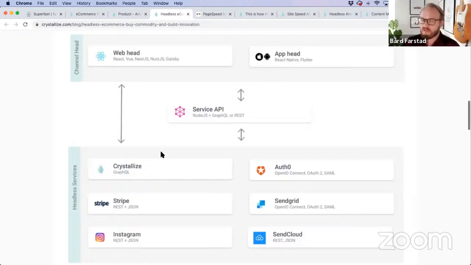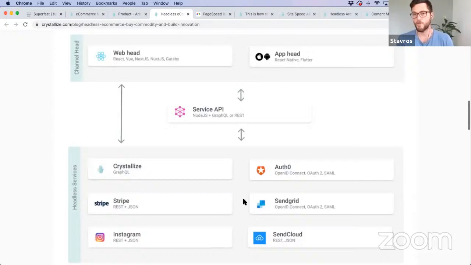Then you have the front end and the back end coupled in one, and you have the business logic typically in what they call modules that you configure, plugins. But with a headless architecture, you're basically picking services like Crystallize here for product information. You have authentication, you have Stripe for payment, you might have Instagram to inject social media, SendGrid to send mail, etc. Yeah. And we've seen that a few times, right?